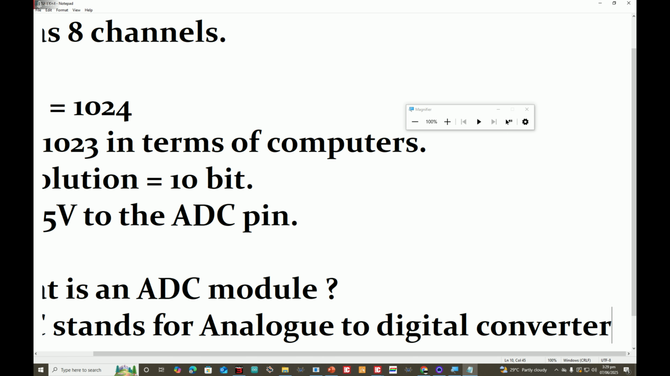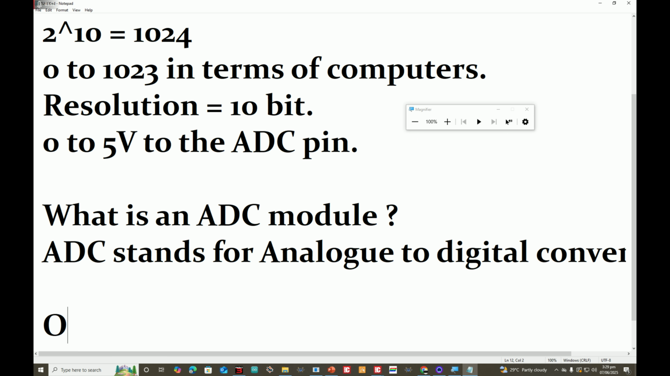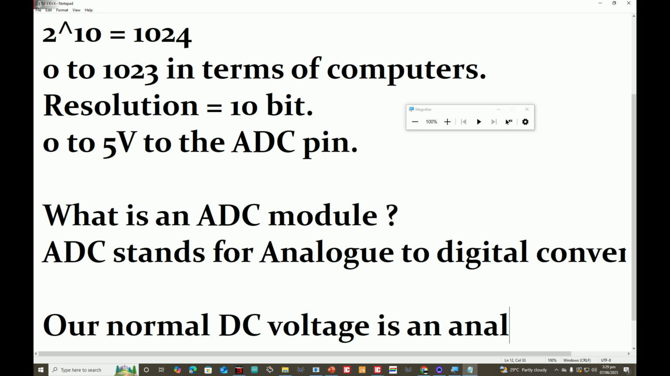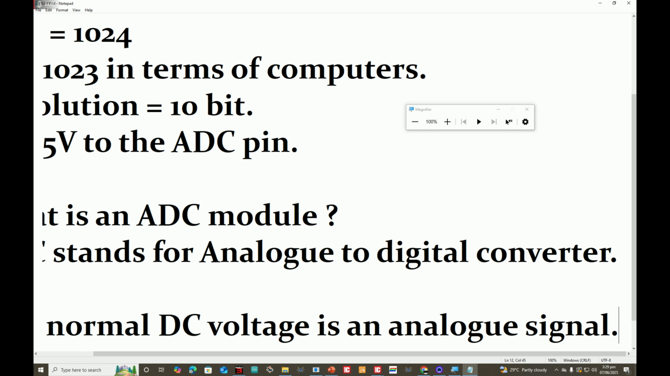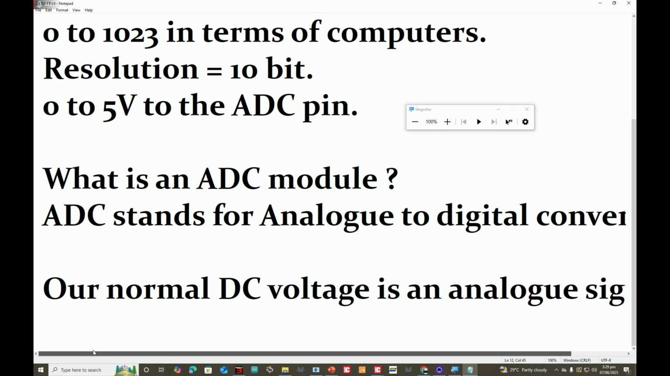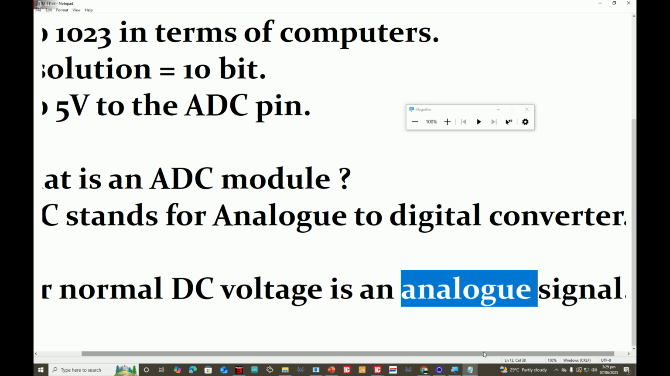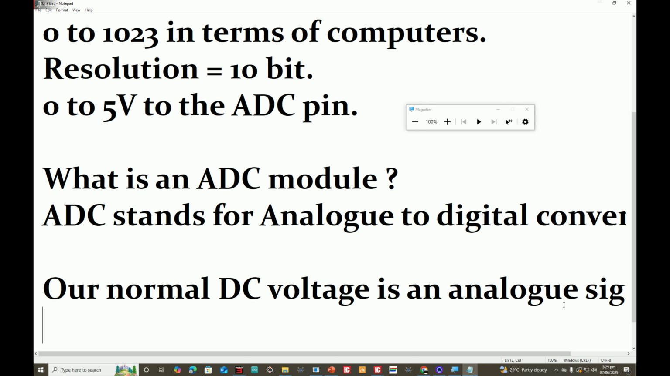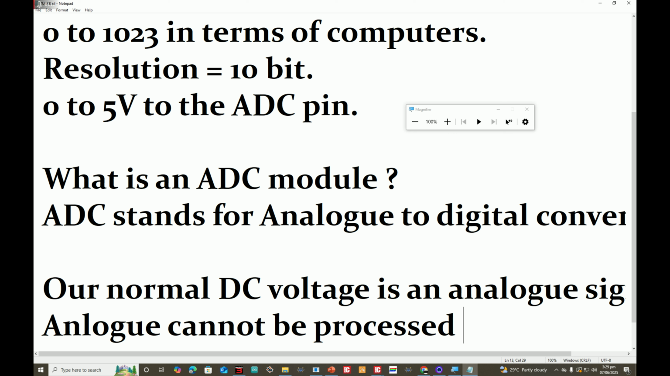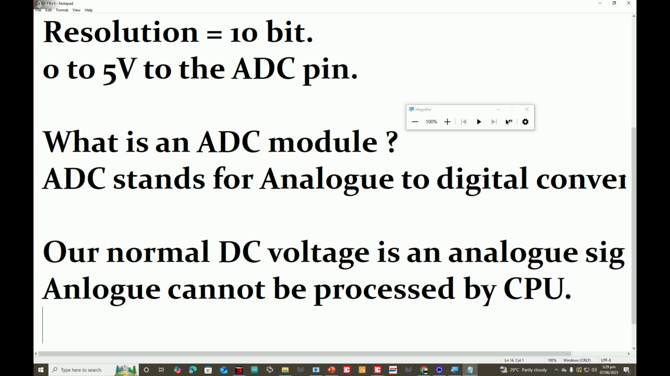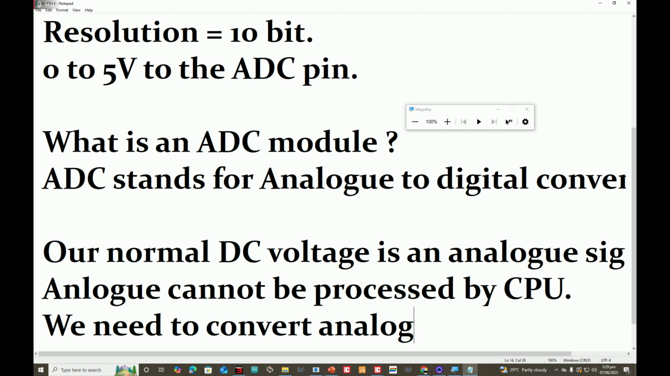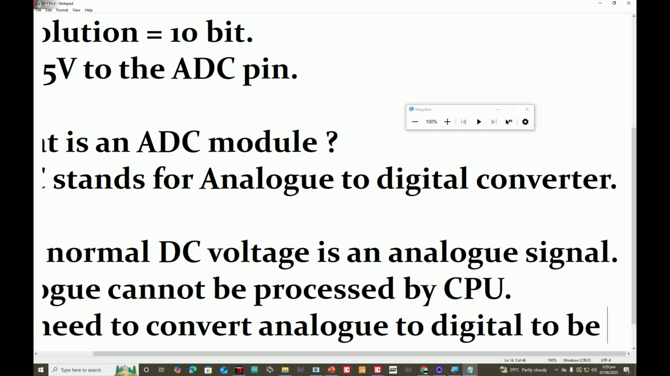Converters. Okay, and what is analog? Our normal DC voltage is an analog signal. Like we are getting a normal DC voltage, that is an analog signal. So a computer cannot process this signal. The problem with analog, and why we need the ADC, is that analog cannot be processed by the CPU. Now to process it, we need to convert analog to digital.